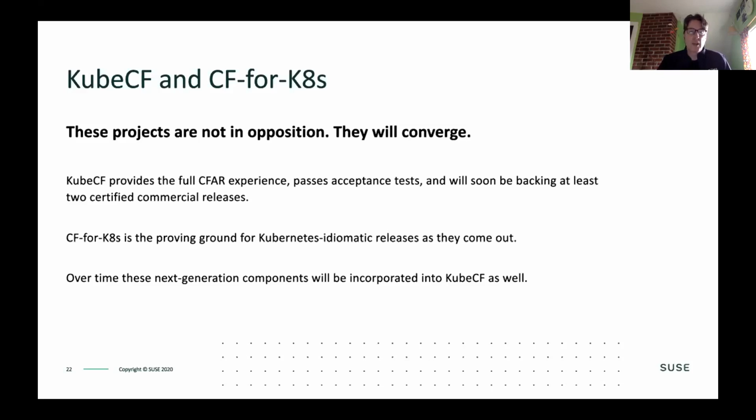And so over time, these components that are emerging, that are evolving, will be incorporated one by one into KubeCF as they become available. Next up, I believe, for us is UAA. Then shortly we'll probably follow with other things as they become available upstream.